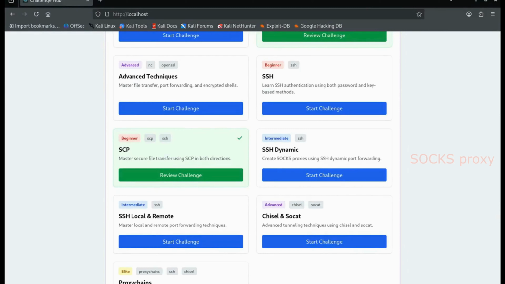The next thing is a SOCKS proxy. A proxy is a middleman. So instead of going directly to a website, you go through the proxy first. A SOCKS proxy is a special type of proxy that can forward almost any kind of traffic, whether it's web traffic or database traffic or any other kind of traffic. So when we combine everything, which is SSH plus dynamic port forwarding, we get a SOCKS proxy tunnel. So that's what today's lab is about.